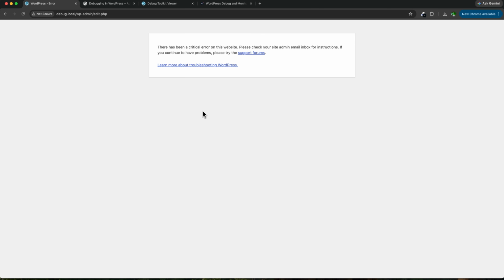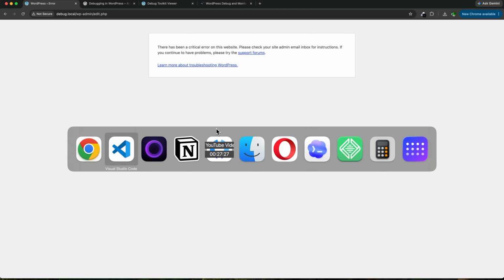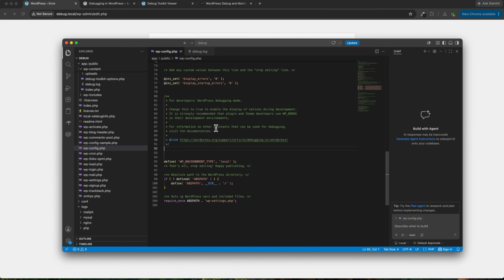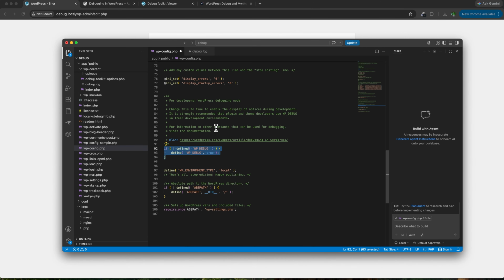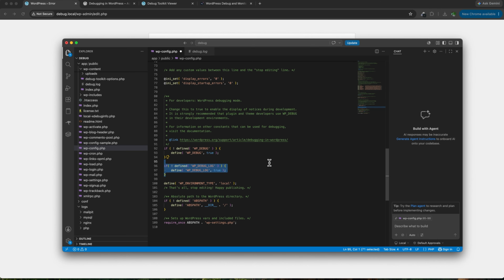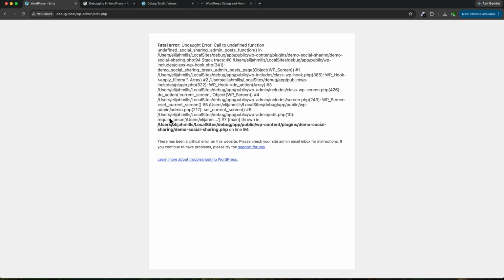To do that, you need to access your site's file system, which if it's a live site can be kind of complicated and usually involves SFTP or FTP in order to access your WP config file and edit it. Once you have access to it, you need to add some code to define some constants. First, you need to define WP_DEBUG and set it to true. Next, you need to define WP_DEBUG_LOG and set that to true as well. Once that's done, if we trigger the error again, we're going to see a more helpful message.